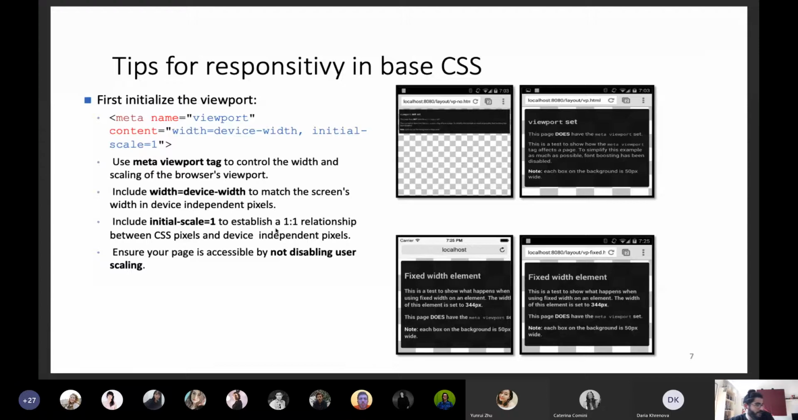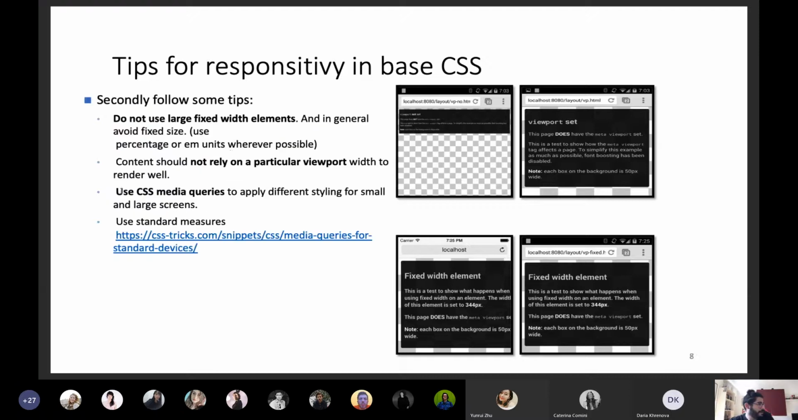If you want to establish a one-to-one relationship, you put your initial scale to 1, and you have to ensure that your page is accessible but not disabling the user scaling. So these are 4 requirements in order to have your page responsive with CSS.